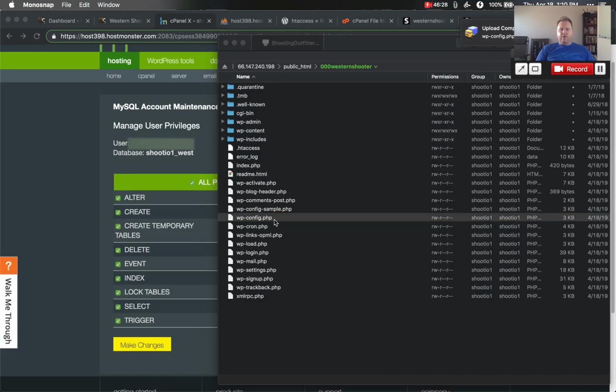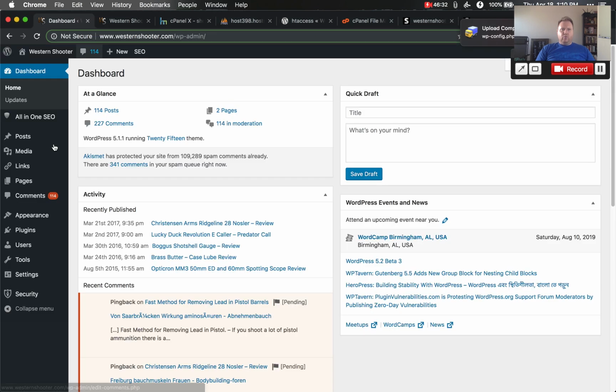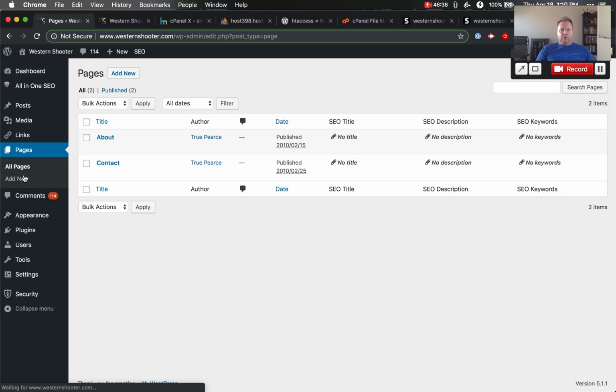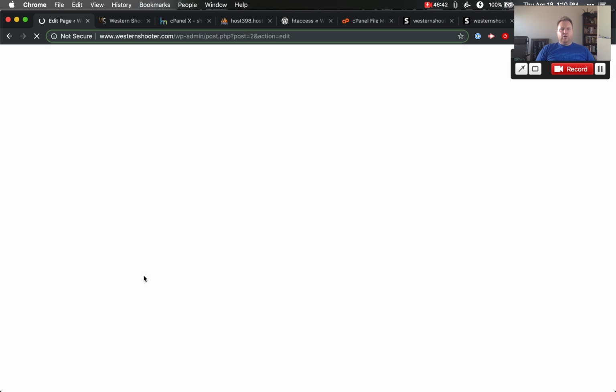Okay, so I went ahead and saved that file, and that's updated with the new one, and I just want to make sure it works. And the way I can tell is just reloading any page in the WordPress admin. If it can access the database, then it will work. If it can't access the database, then it will be broken. So you got to make sure that you get those correct.